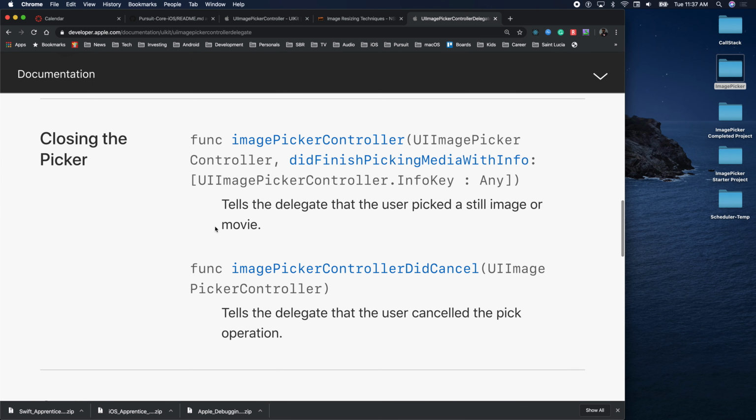There's only two functions we're interested in. One tells the delegate that the user picked an image or a movie. The function is called imagePickerController didFinishPickingMediaWithInfo, right? When the user clicks on that image, I get notified and I get the image object from that user. The next function is, did the user cancel?